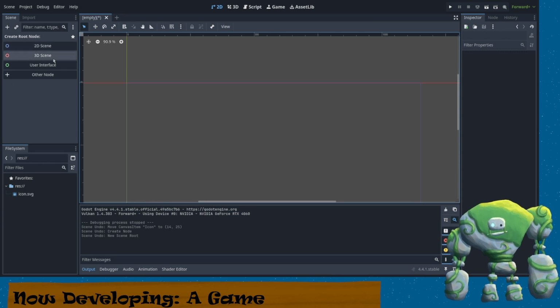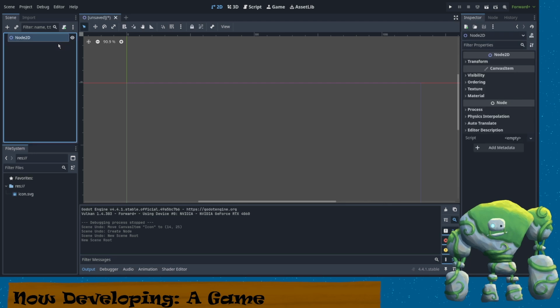So you can make a 2D or a 3D or a UI type of scene here. We're going to go ahead and just make a 2D scene. We're not going to worry about menu stuff to start out here. And you'll start with this root node at the top here. So this will be everything that you're building this scene under.